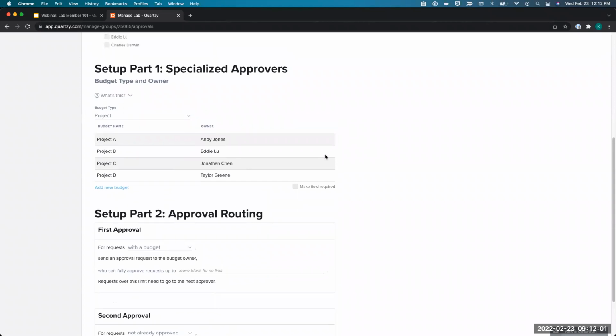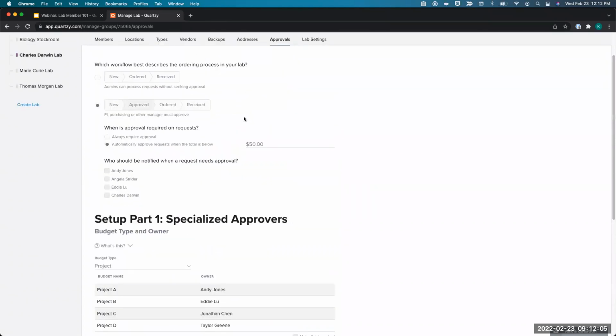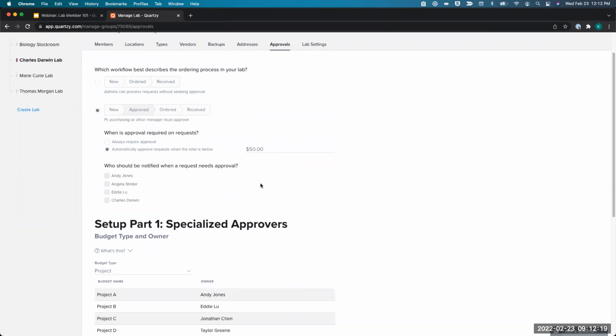So let me just go over the approval steps in this lab and what that may look like. In the top section here, you can see that it's set to automatically approve requests that are below $50. So if I was to add something under $50, my request would actually skip any approval steps and it would go straight to the approve tab instead of the new tab like a usual request.